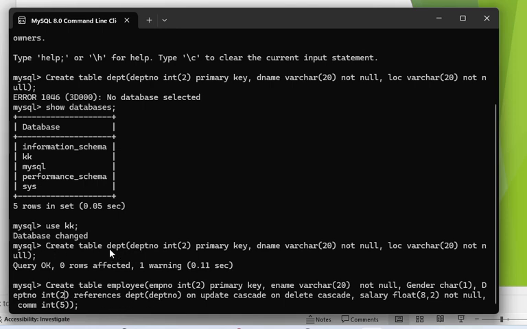Which table are we referring? Department. The table is used here and department number is used here. On update cascade and on delete cascade. I will be telling you what exactly this is. Now, on update cascade means if you change any value in the parent table, automatically that value will be changed in the child table also.